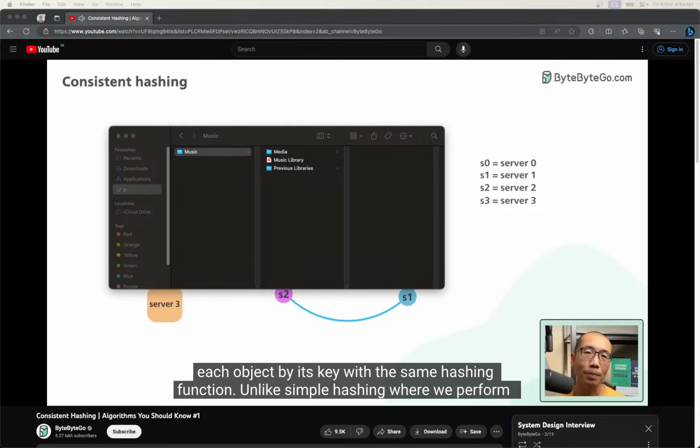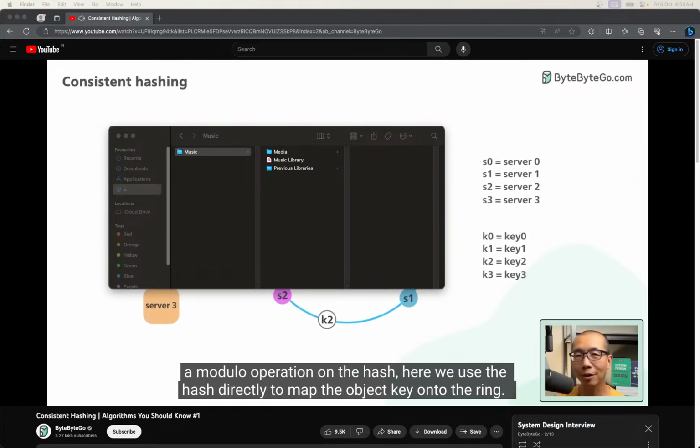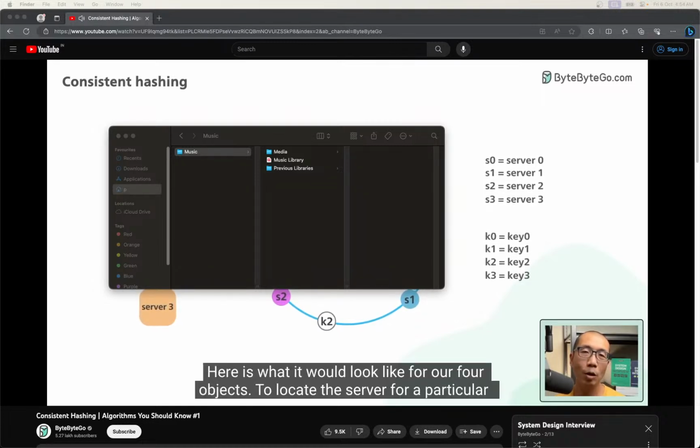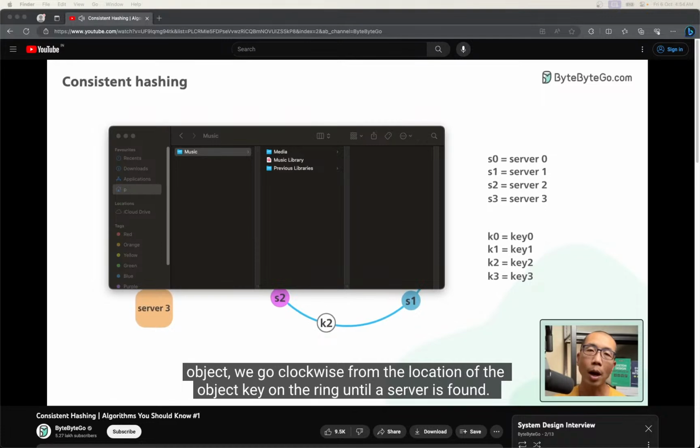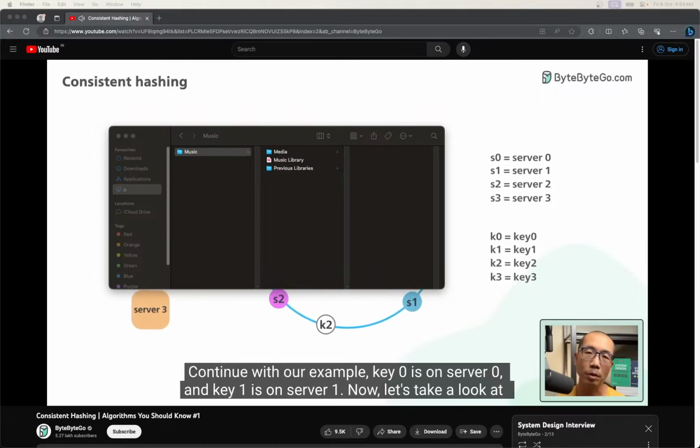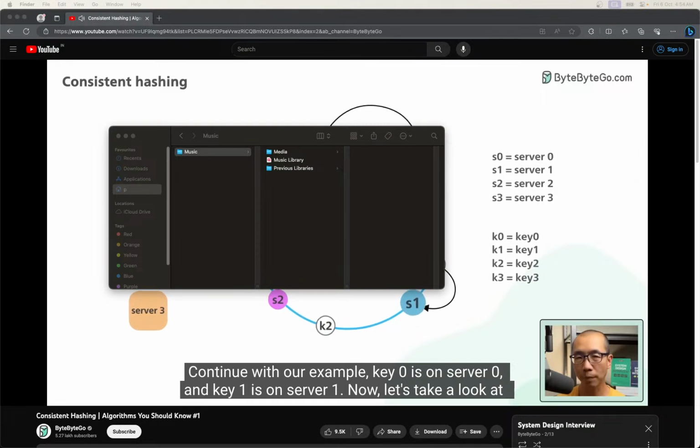Next, we hash each object by its keys with the same hashing function. Unlike simple hashing where we perform a modular operation on the hash, here we use the hash directly to map the object key onto the ring. Here's what it will look like for our 4 objects. To locate the server for a particular object, we go clockwise from the location of the object key on the ring until a server is found. Continuing with our example, key 0 is on server 0 and key 1 is on server 1.